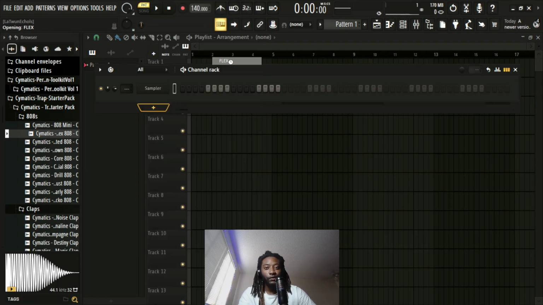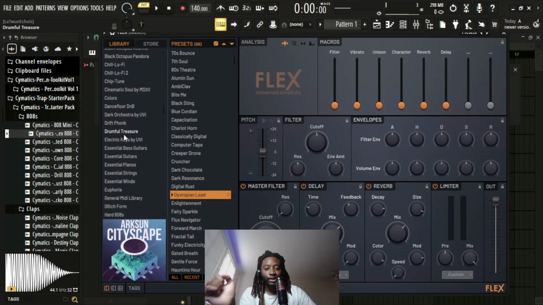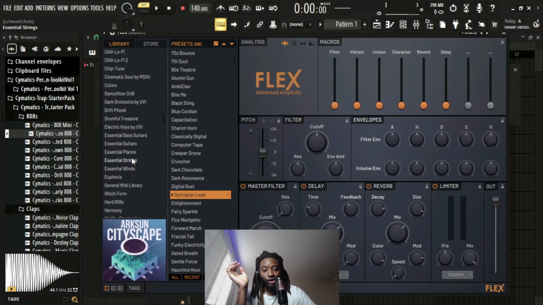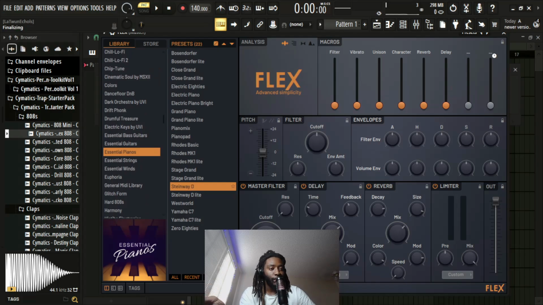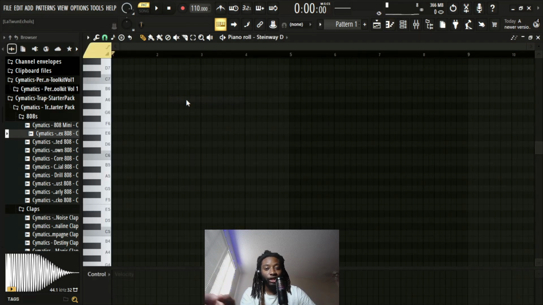So I like to use Flex. It has many free plugins and it comes with FL when you buy it. So my favorite piano to go to is Essential Pianos and Steinway D, and that's what we're going to be using to build our melody. So I'm going to change the BPM down because this is usually what I like to go to when I make my own beats for myself.